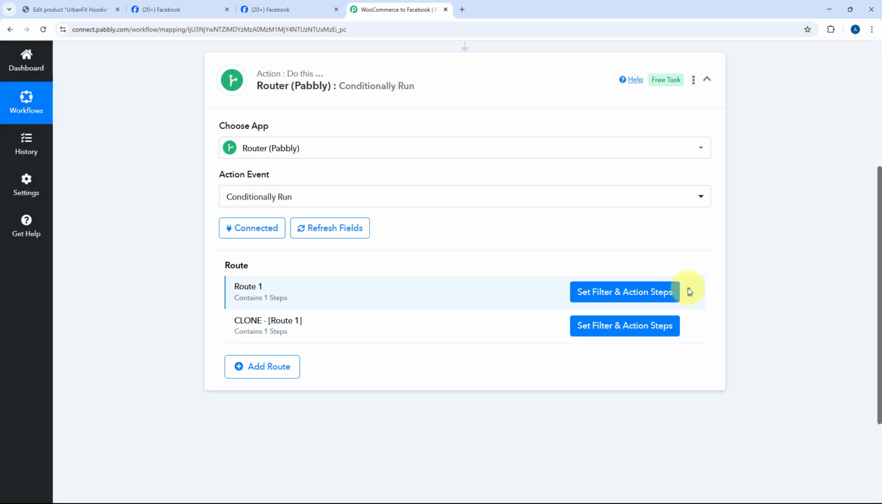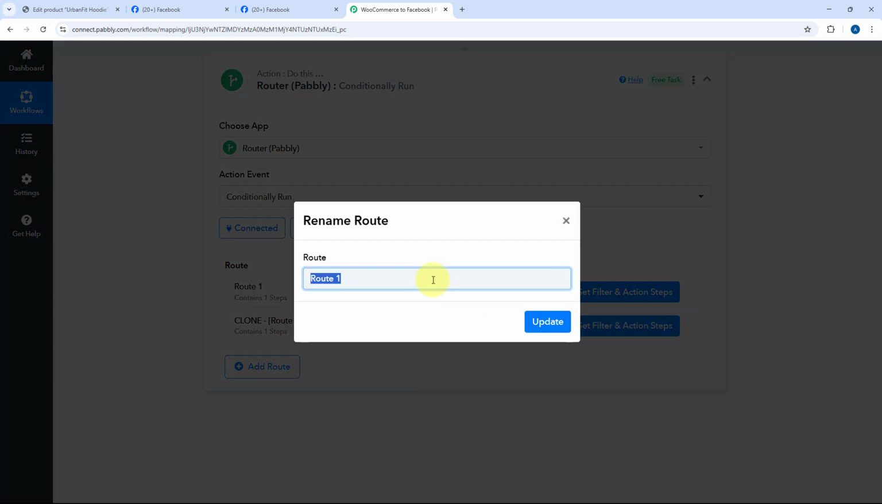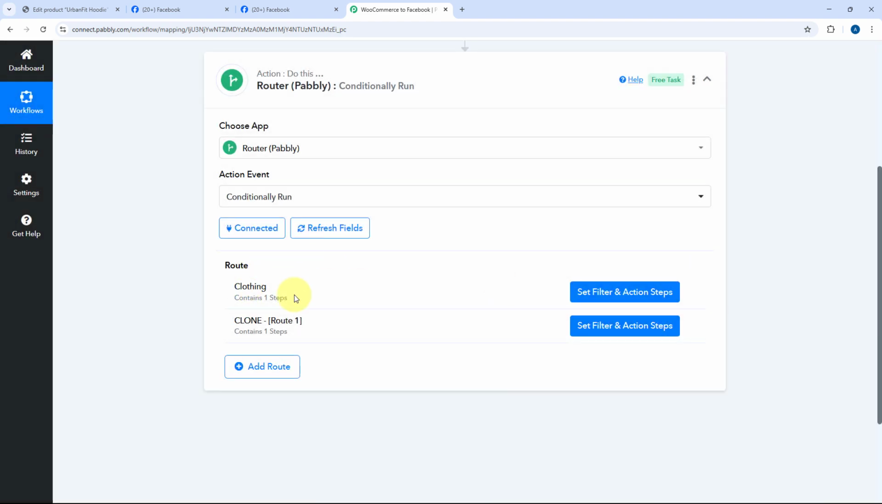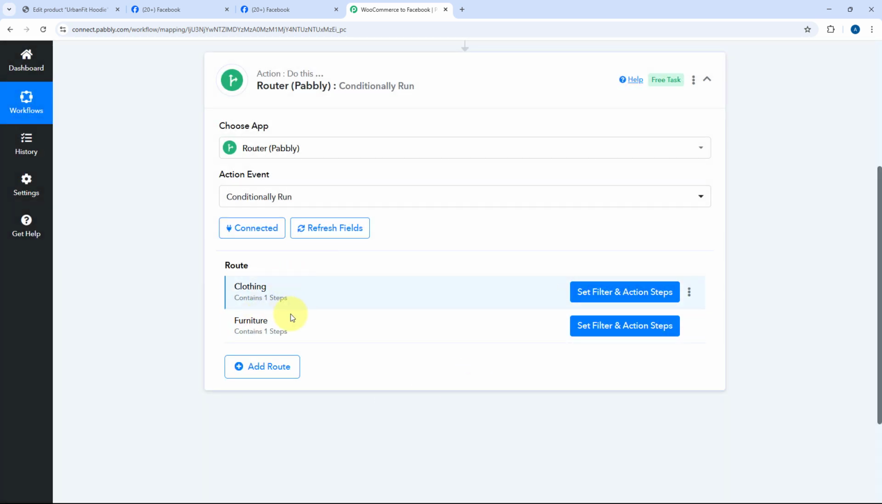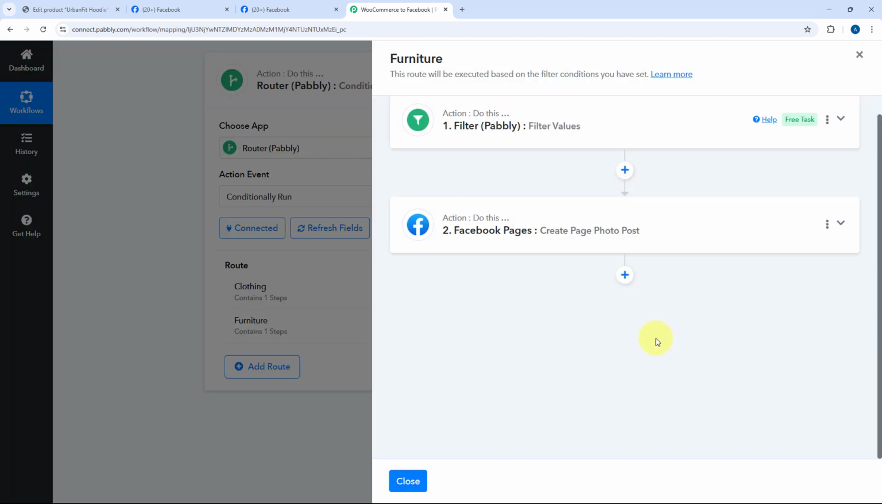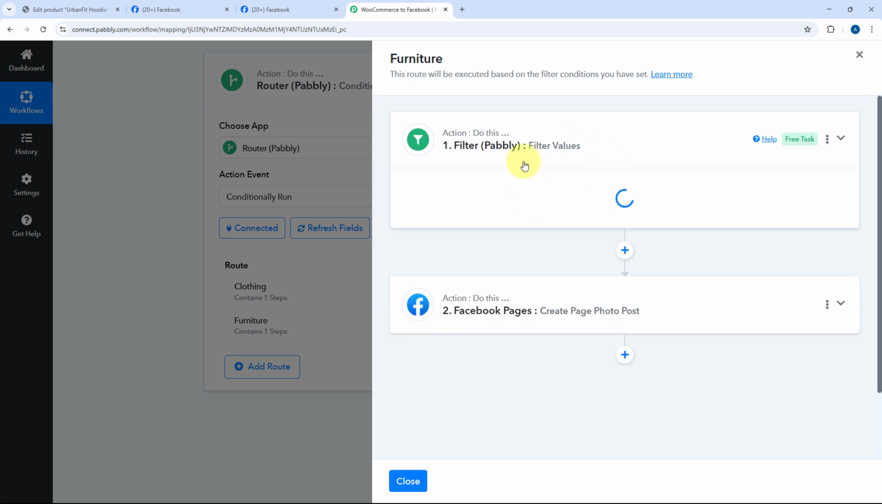After deleting the route, let me just start renaming the route. The route 1 was for products of clothing, and route 2 is for furniture. Click on update. So we have created two routes. We have basically set up the first route of clothing just now. We have cloned the exact same route for furniture, and we are going to make some changes in this clone route. Click on this set filter and action step, and because we have cloned the previous route, we have all the steps over here, the exact same steps.